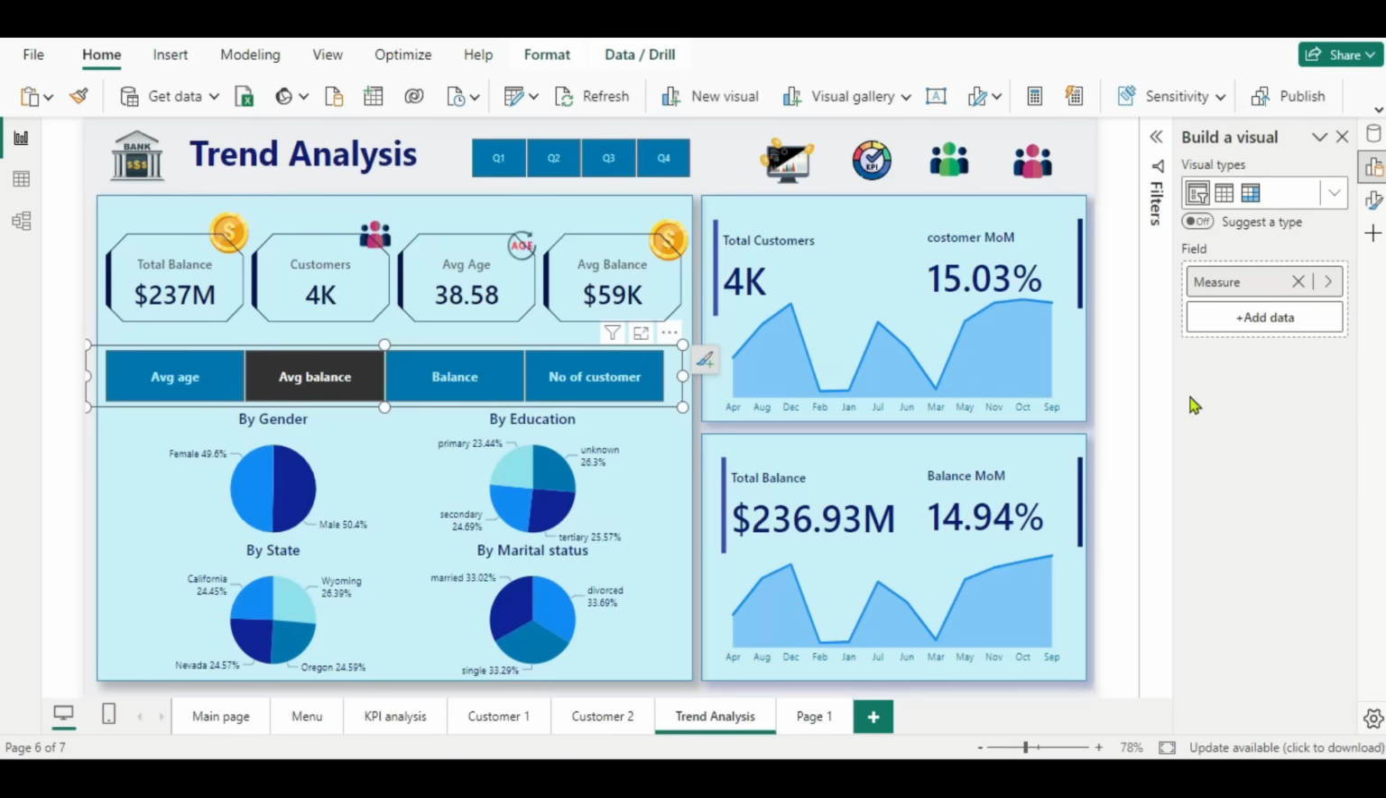What else do we have to create? Now we have to create this too. Here we are using the month on month change of customer, and month on month change of balance, and we have taken the total customers as a card. For the month on month change, we are using the time intelligence function. So we have to create two measures again, for month on month customer and for month on month balance. Let's create them first.